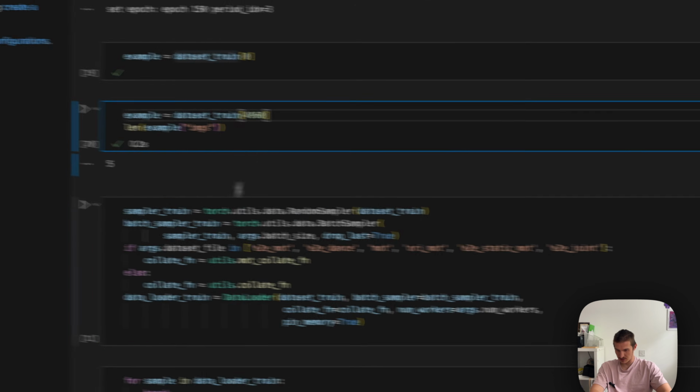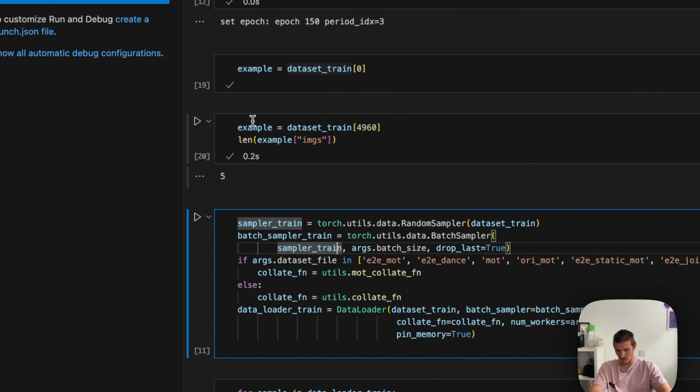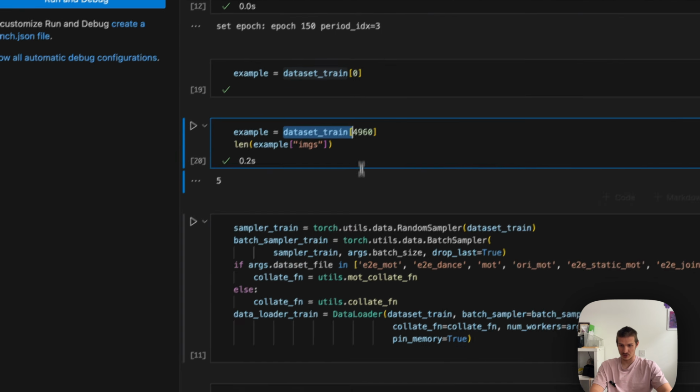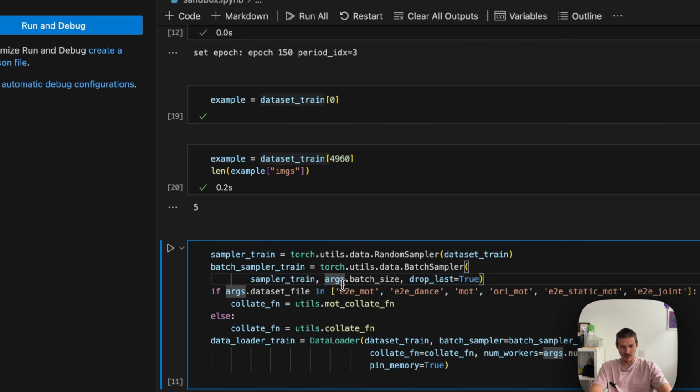So next, let's just finish reading the dataset. So we've read the actual dataset, which is usually responsible for fetching just one example. And in our case, that one example actually is going to have up to 5 images. Then we also have a sampler, which basically now generates random indices for every step during training. And it's also dealing with batches.